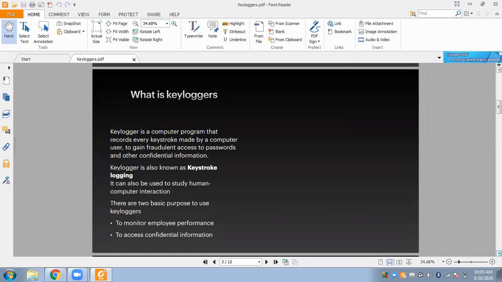Keylogging is also known as keystroke logging. It can also be used to study human-computer interaction. There are two basic purposes to use a keylogger: to monitor employee performance and to access confidential information.